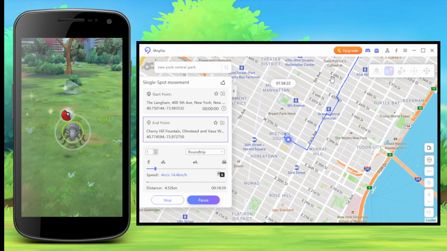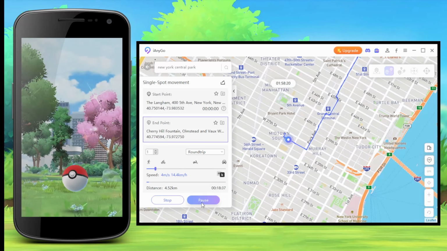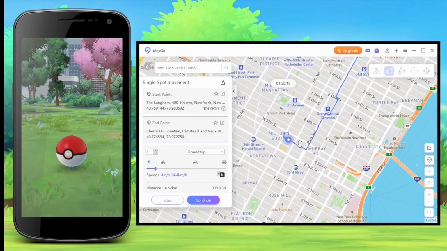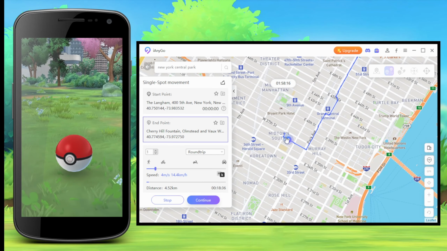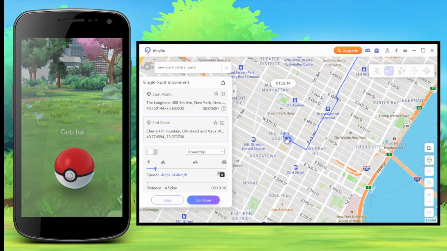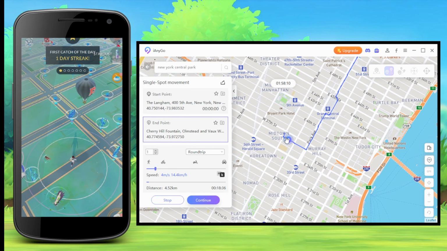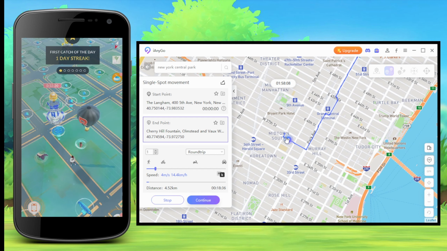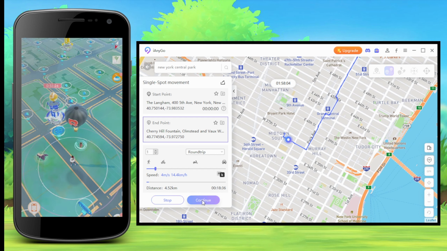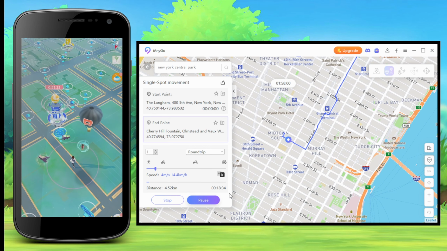You can also pause this. So if you see a load of Pokemon, say, that you want, you can just press the pause button and he'll stand still, or your character will stand still. That way you can catch everything that's around without having to interfere with it. So say I wanted this gym, for example, or wanted a couple of these Pokemon, do that battle, and then you can just click continue and your character will continue to walk that route.